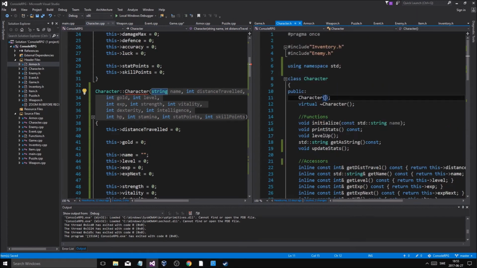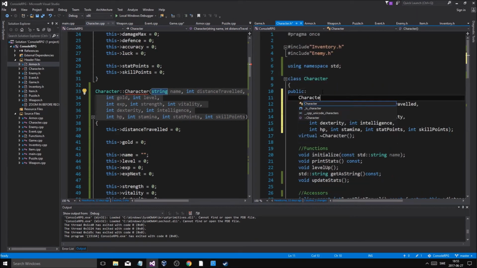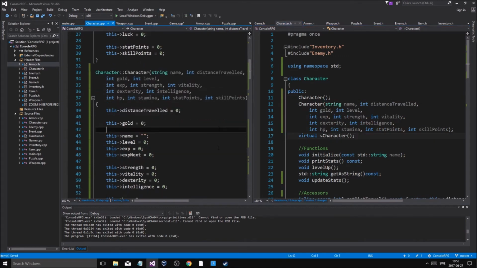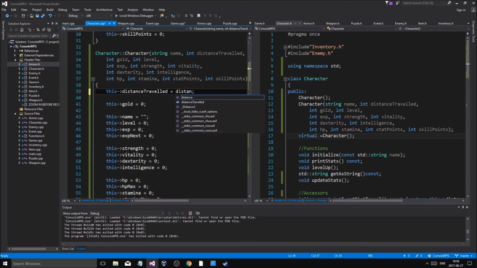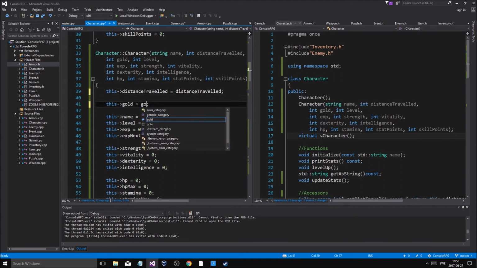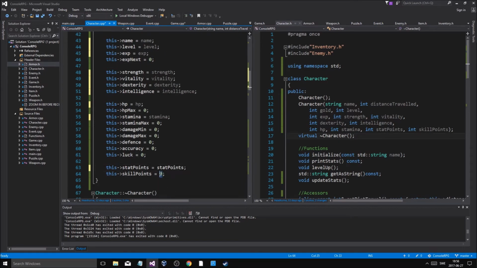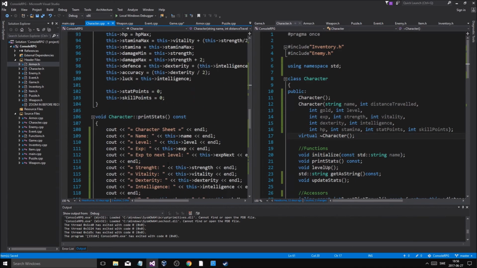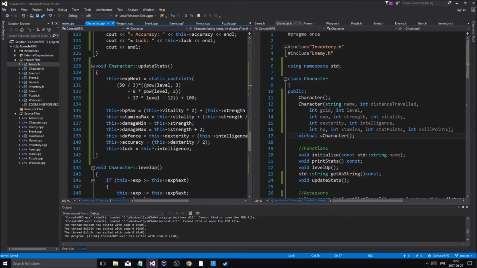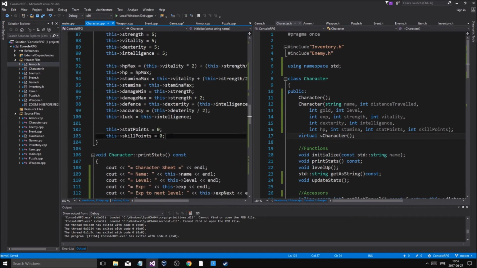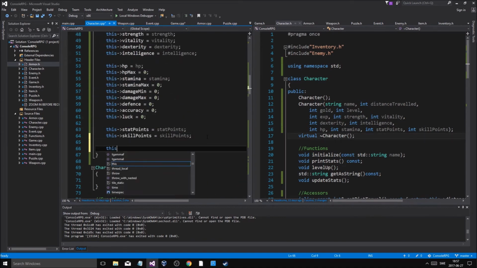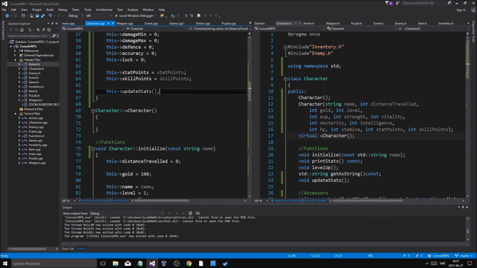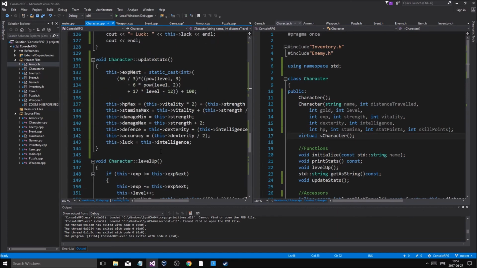And up here, do this, and then we're going to do character like that. And we have a nice constructor. Now, distance traveled. Just going to update all these. Skill points, skill points. Okay, so we're going to set all of these using the update stats function. Just going to call update stats actually in here. Oops, it's not the right one. Here we go. Update stats. So I'm just going to call that. Boom, we're good. After the constructor is completed. And then yeah, we're fine.